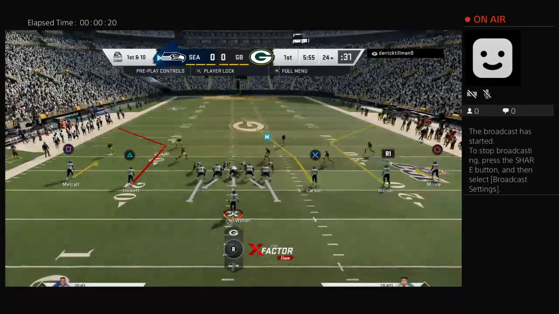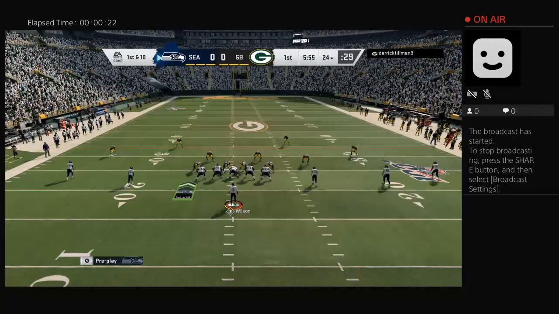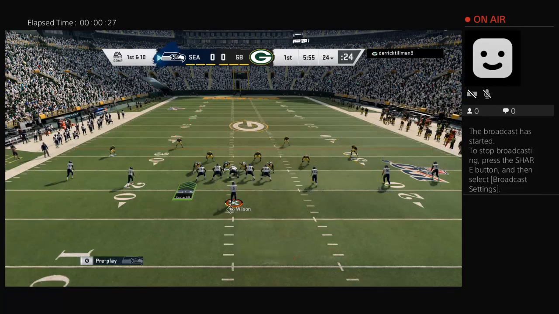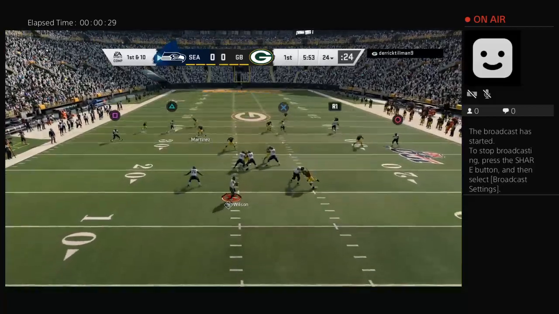Who's the team? Skinty! Don't get nervous! Further! Skinty, Mike Skinty! Hey! On first down, Wilson.